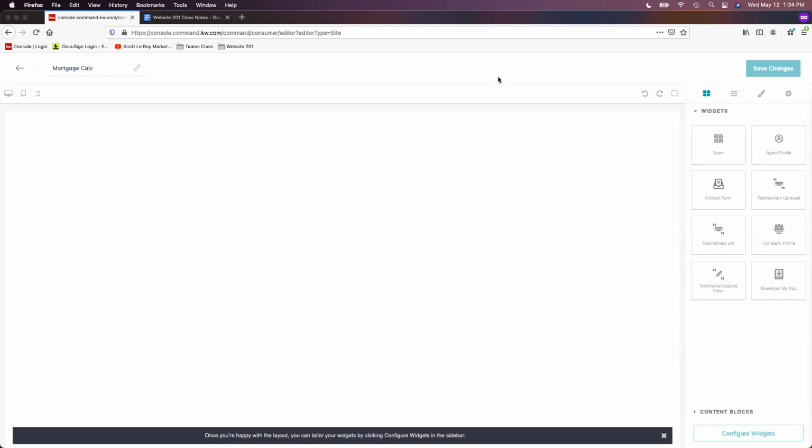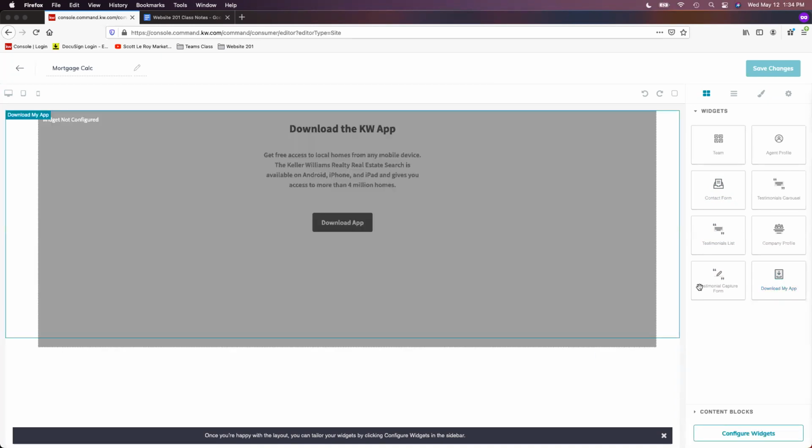What we're going to do is get this page set up because the mortgage calculator is actually going to pull from a code. So we're going to use the Download My Mobile app in order to be able to save this page. So I'm going to do the exact same thing we did with the testimonial capture form, and I'm just going to drag and drop.